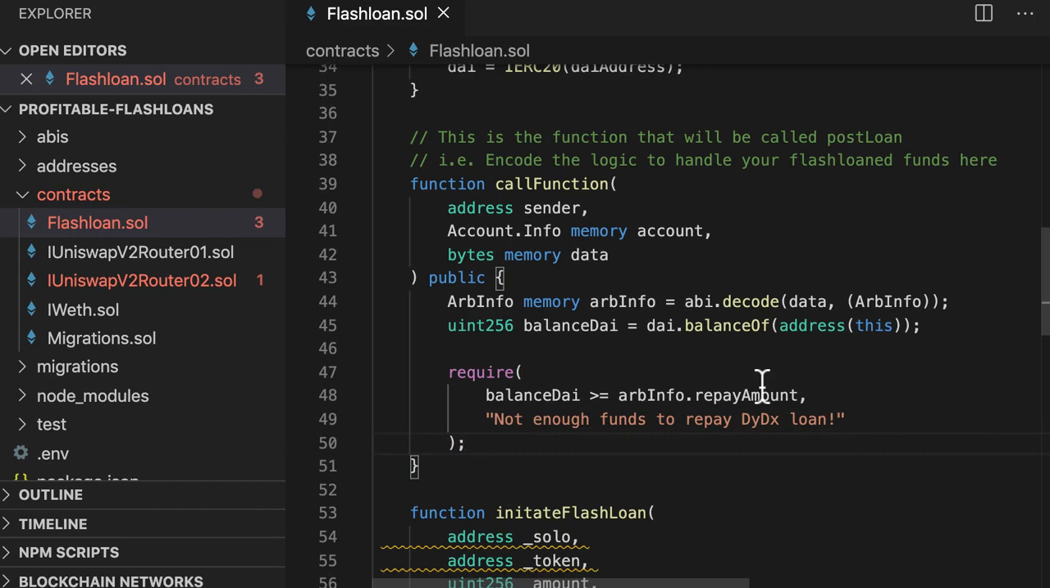Okay, so we are done with setting up the addresses of the different smart contracts that we need in flashloan.sol. So we're gonna stop here, and in the next video we're gonna code the first arbitrage from Kyber to Uniswap.